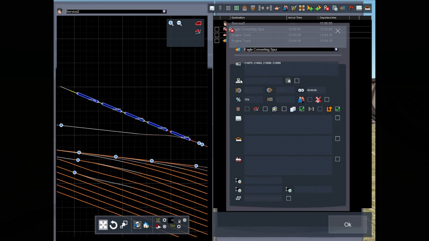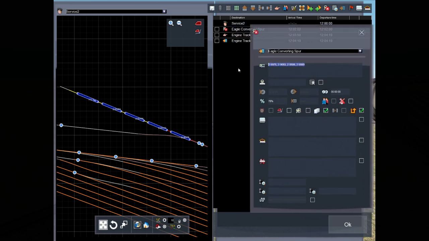Now, next here, you have rail vehicles group name. In the task list for the player, it'll say drop off these numbers at Eagle Converting Spur. And if you didn't want to show all these numbers, you could list this as anything. So in my case, 4 hopper cars. And it'll appear as that instead of these numbers.